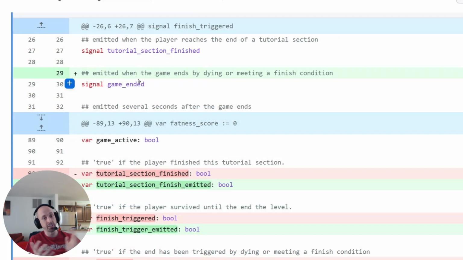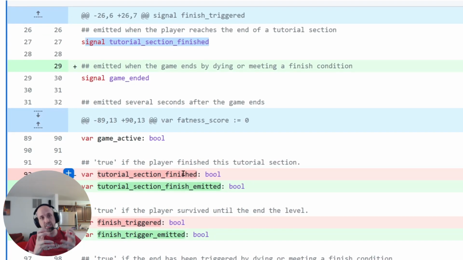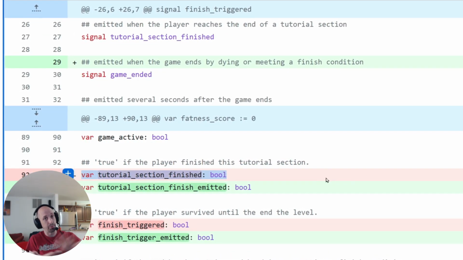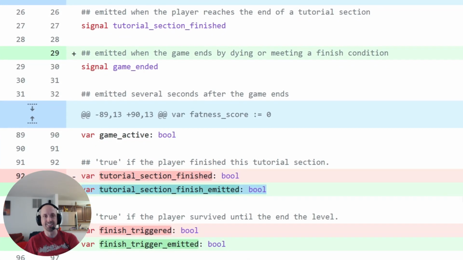You can't have a field and a signal with the same name anymore. So for example, I used to have tutorial_section_finished, which is a Boolean with a corresponding signal, which would get emitted when the Boolean was set. And now you just have to call those something else.